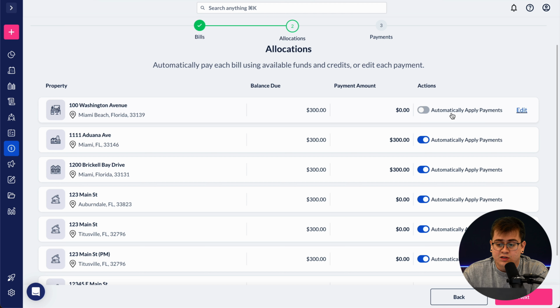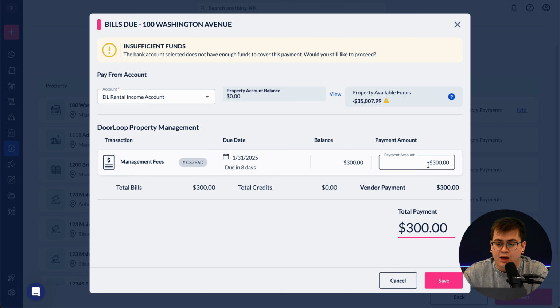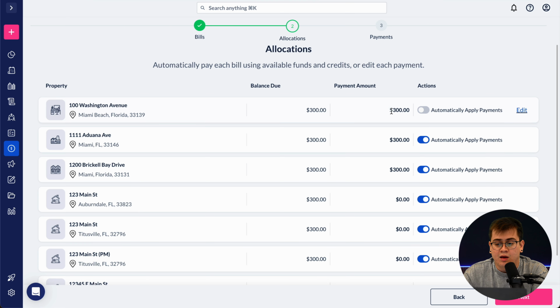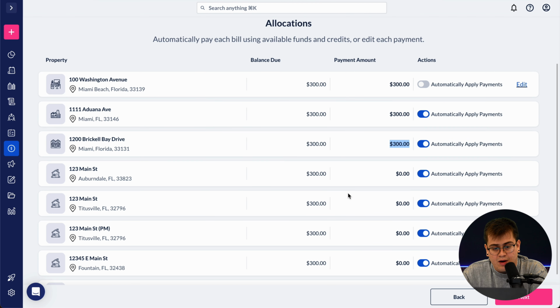You would just turn off this toggle that says automatically apply payments. You select edit and you can go ahead and fill in the amount for the whole bill. So in this case, I'm going to say that I'm overriding it and I am paying the full $300 against that property. And now it populates in that area. For any of your properties that did have enough funds, as you can see, it did it automatically. You do not have to worry about it.